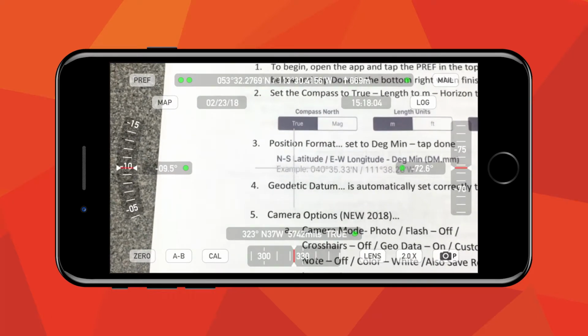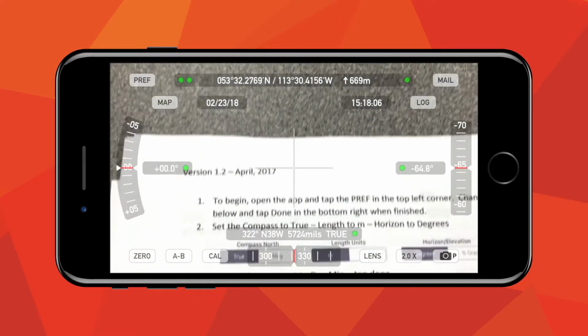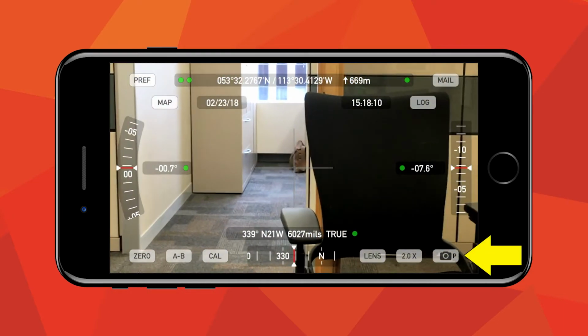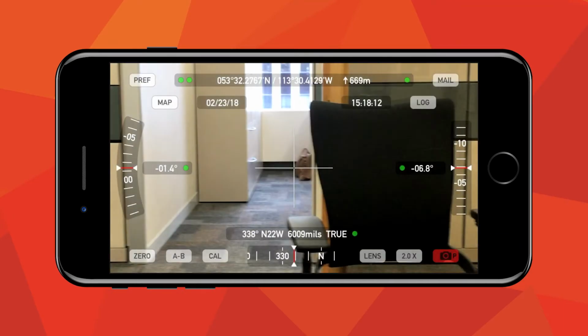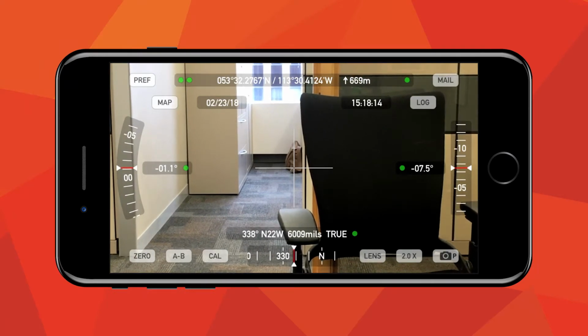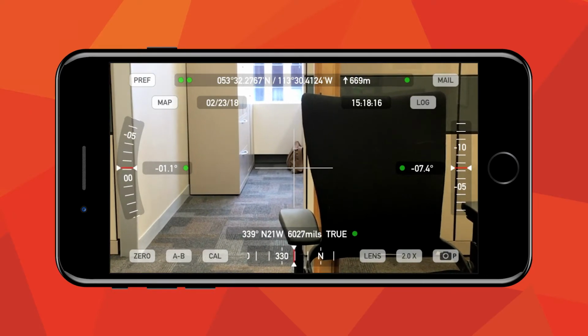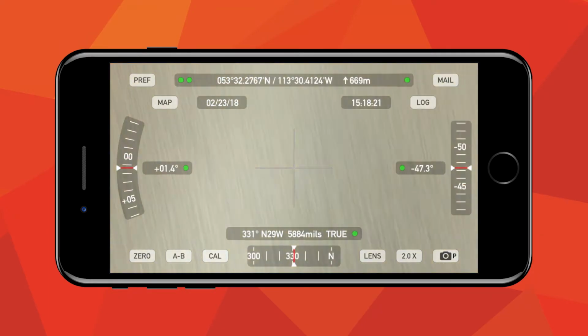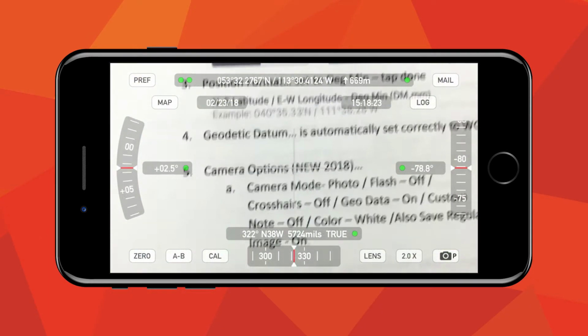And then from here, all you have to do is make sure that you got the green dots when you take the photo. You hit the P in the bottom right hand corner, and that'll take the photo. See it processing, and then you can take another one. And you'll see both in your photo library.